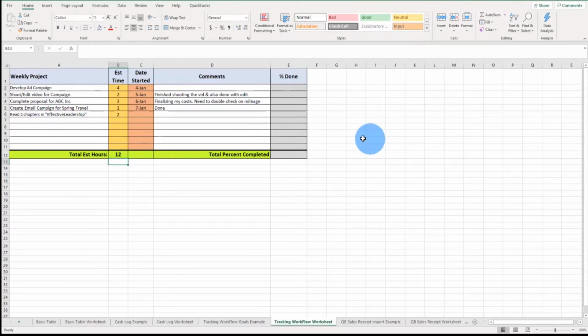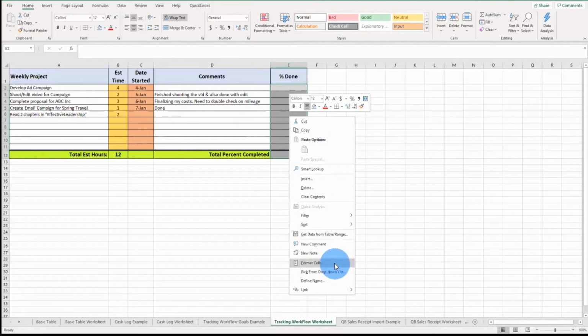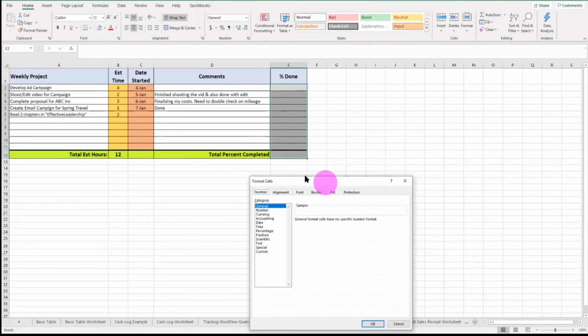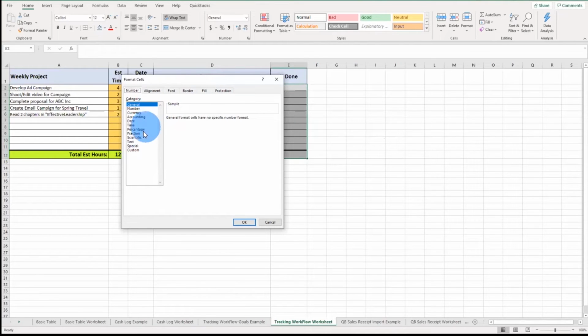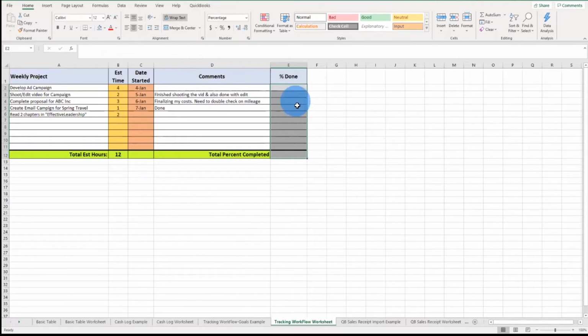Now, formatting cells for percentages, we know that all these cells over here are going to be percentages. So if we highlight all the cells, we right click, we go down to format cells, and there's a percentage button right there. So we click percentage, decimal places two, okay.